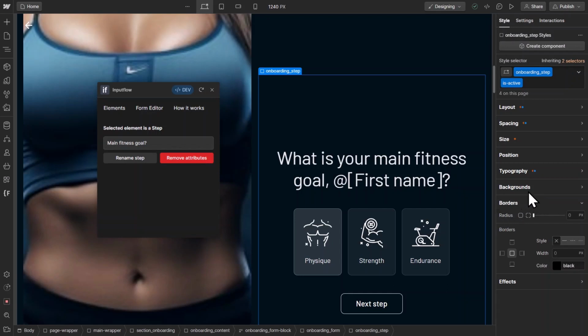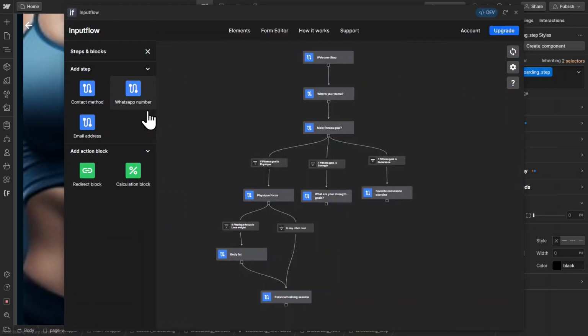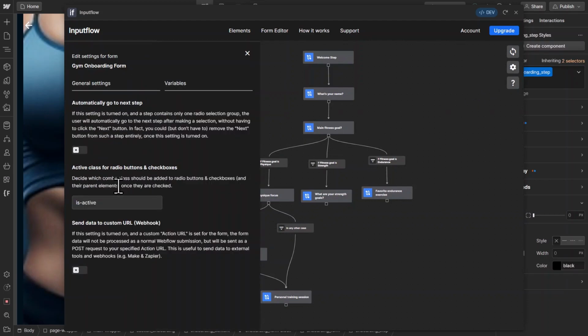Now, one question that you may ask is, wait a minute, I have such a combo class, but I don't want to name it isActive. I have a completely different naming scheme. And that is totally fine. You can just click on the form editor where you create the multi-step functionality, go to the form settings, and here you have a setting called Active Class for Radio Buttons and Checkboxes. Decide which combo class should be added to radio buttons and checkboxes and their parent elements once they are checked. And by default, it is the isActive combo class, but you can put anything that you want to put here.